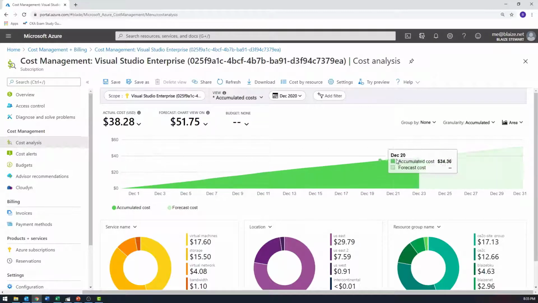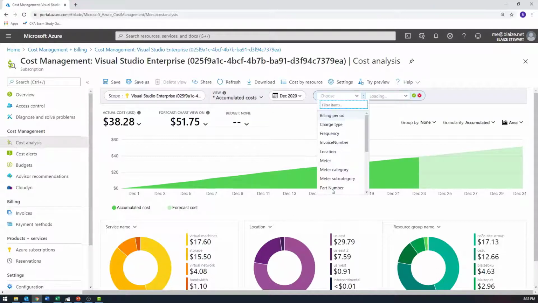And I want to know what it looks like for the entire month of December and what the projections of that might look like for this given subscription. I can also add filters right here if I want to. I can come down here and do things according to resource groups or resource GUIDs or resources of that type.